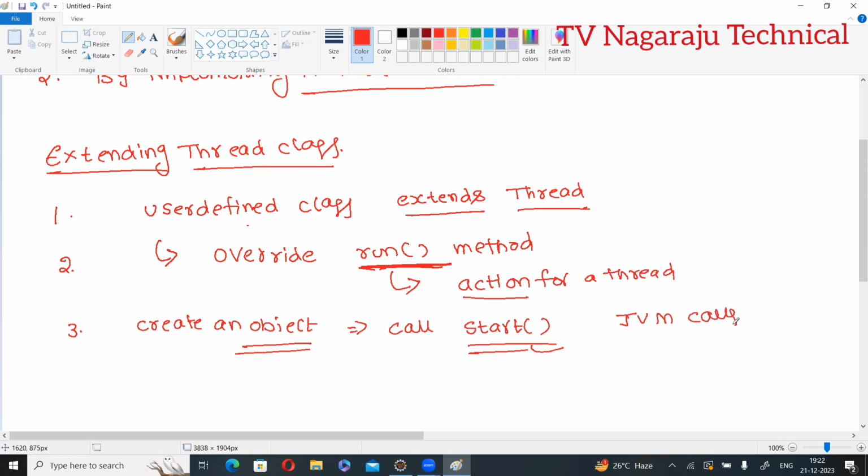JVM internally calls the run method on the thread. Generally, in the normal procedure, we create a class with some method, then create an object and call the method, and execution is over. But here, the method is a run method, but by using the object, you are calling the start method. Here what happens? The JVM calls the run method.